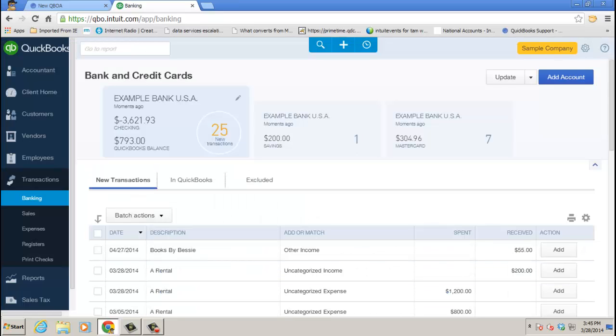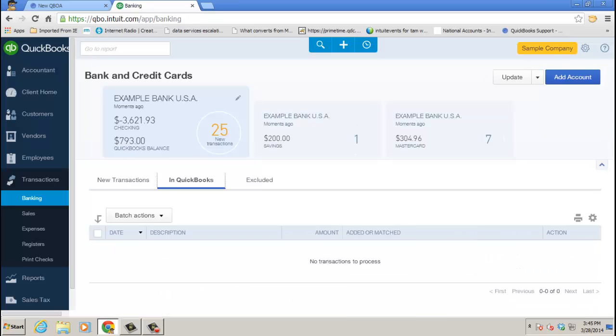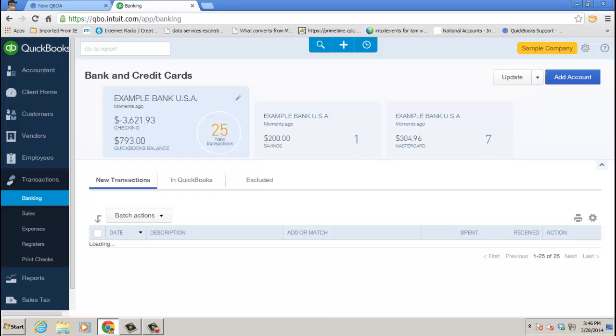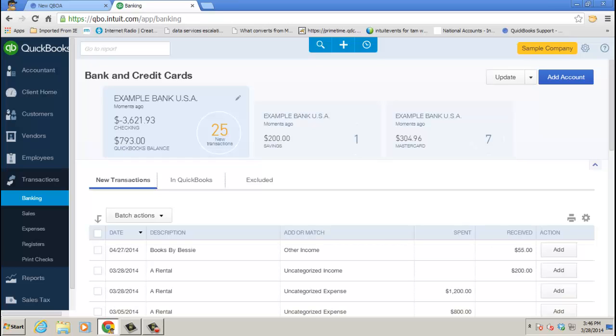And there are 3 tabs down below. The New Transactions tab, which I'm going to look at now. What's already been added to QuickBooks, which is nothing yet. And of course, you can exclude transactions if you want, and these would show here, just in case you happen to exclude something and want to bring it back into the new transaction pane, you can.